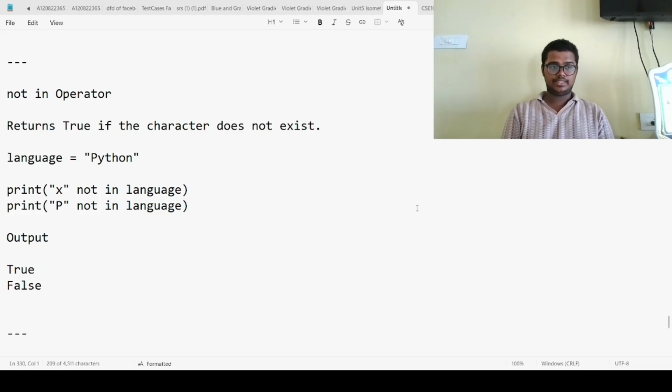So next, moving to the not in operator, which returns true if the character does not exist. Language is equal to Python. Print x not in language, that is true. Whereas P not in language is false, because P is present in the string Python. So the output will be false.